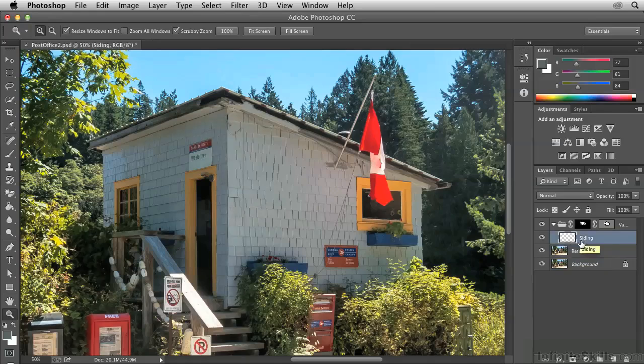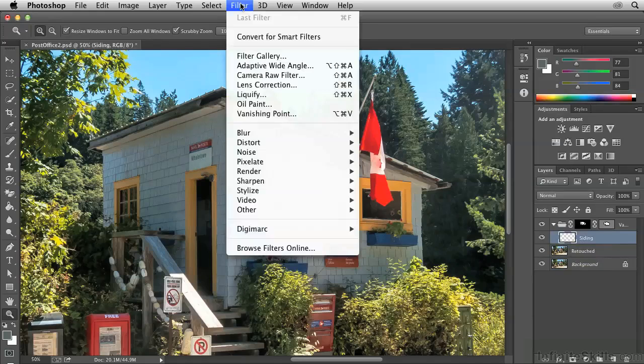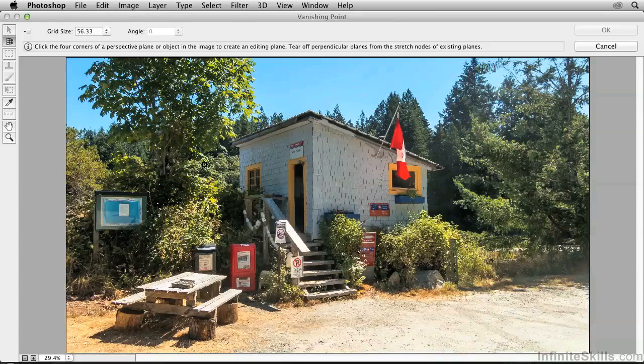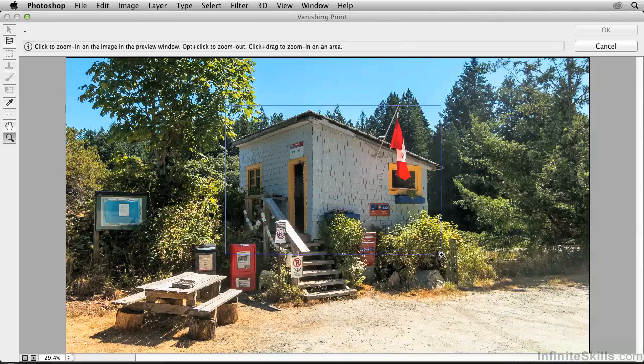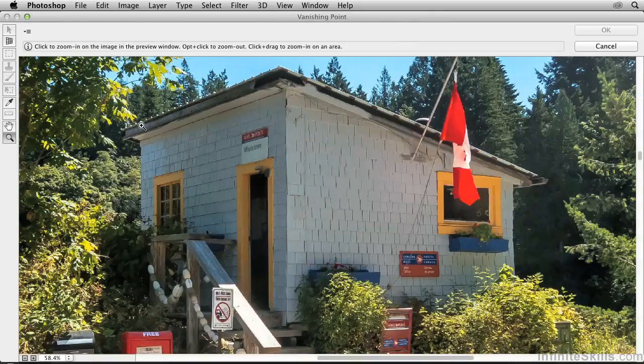Now target the siding layer, which is where ultimately the siding will go, and go up to the filter menu and choose Vanishing Point. The Vanishing Point filter opens up this dialog box interface. Use the zoom tool here on this vertical toolbar and drag out a window around the post office. Vanishing Point is where we create grids that represent the perspective of the image. This will allow us to replace textures correctly. So go up here and click the Create Plane tool.